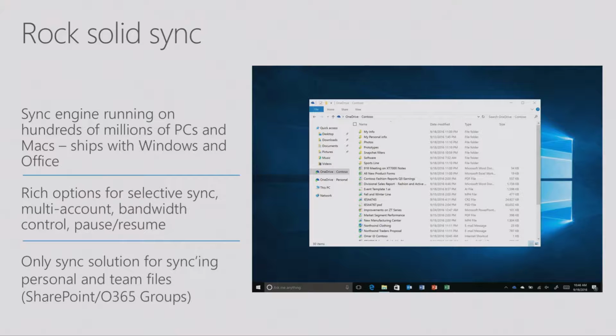Just out of interest, how many folks are actually running the new sync client today? Fantastic. How many people with the advent of SharePoint Sync are going to start running the new Sync client? Terrific. So hopefully that covers everyone in the room, which is great news.